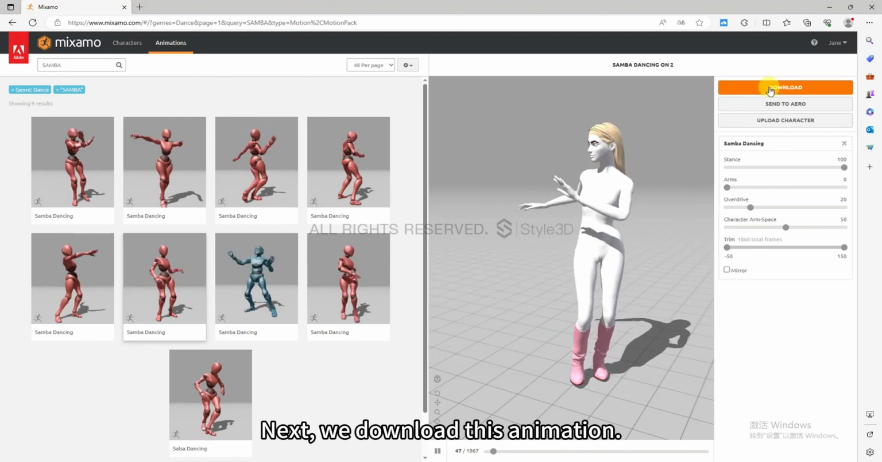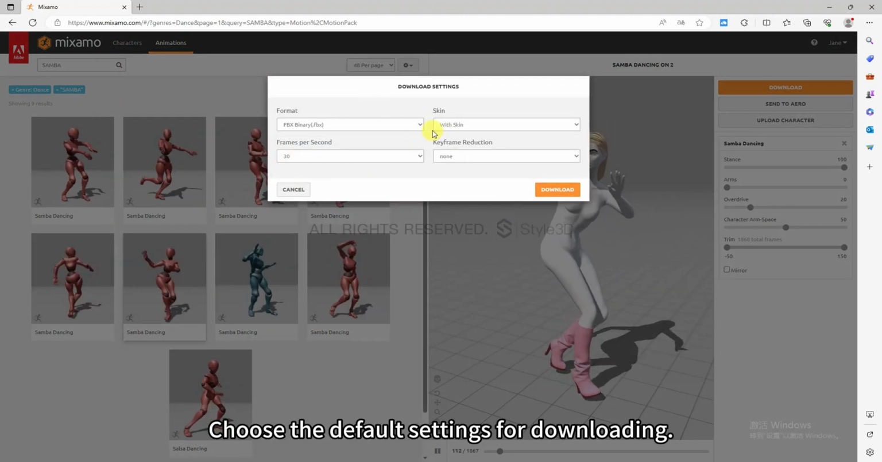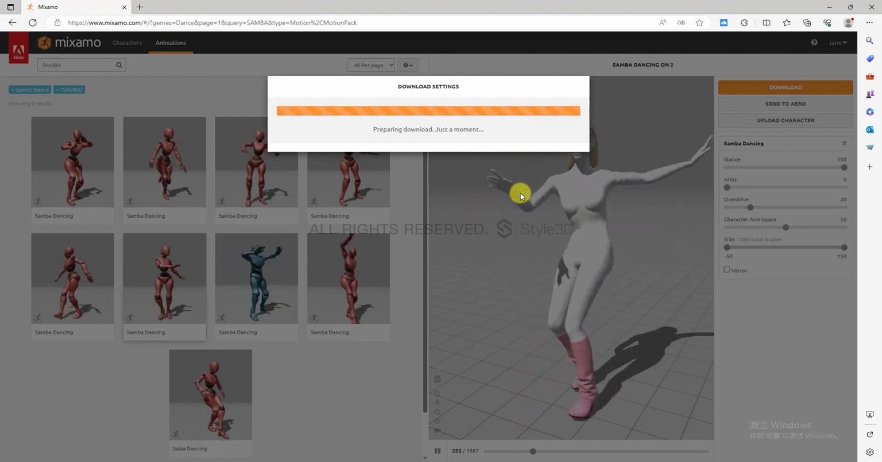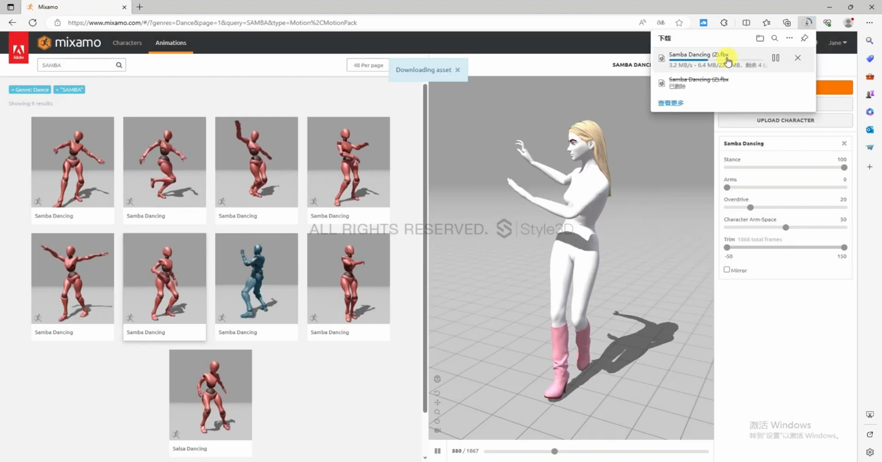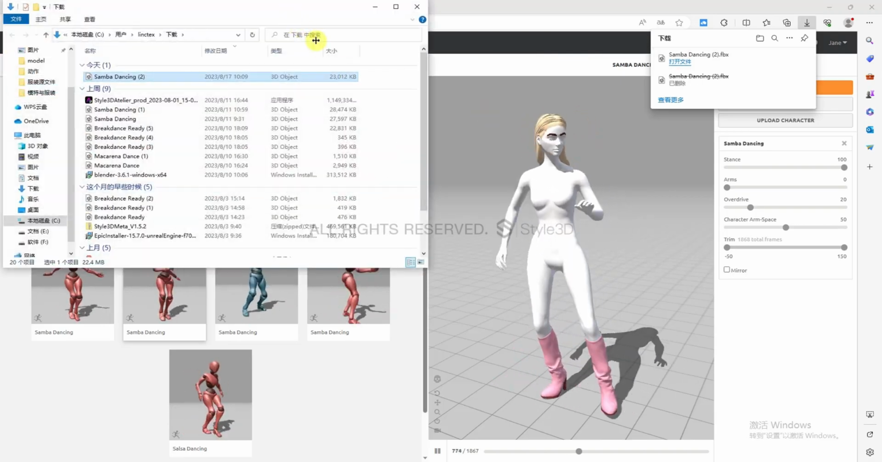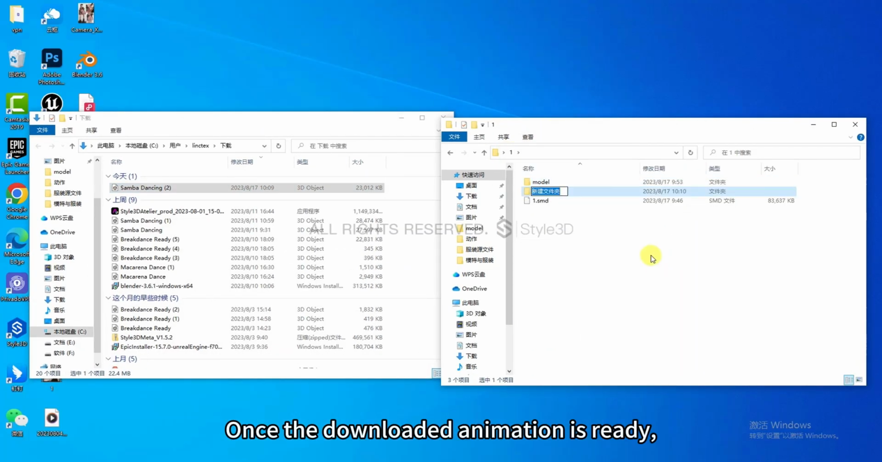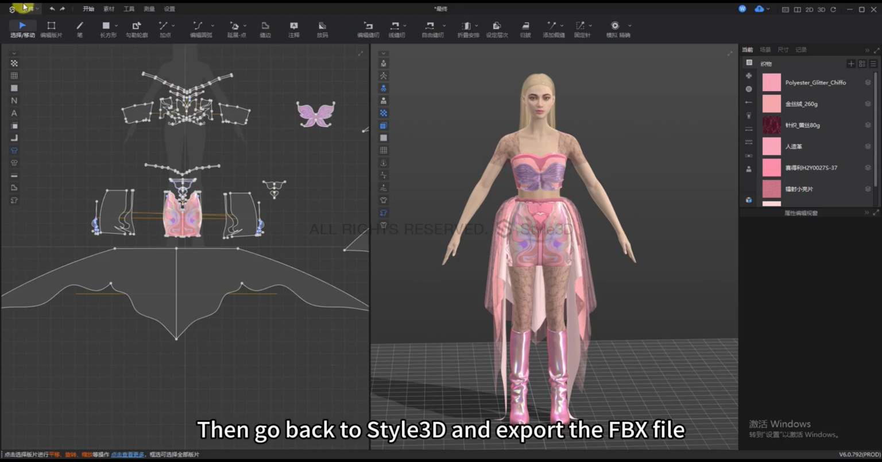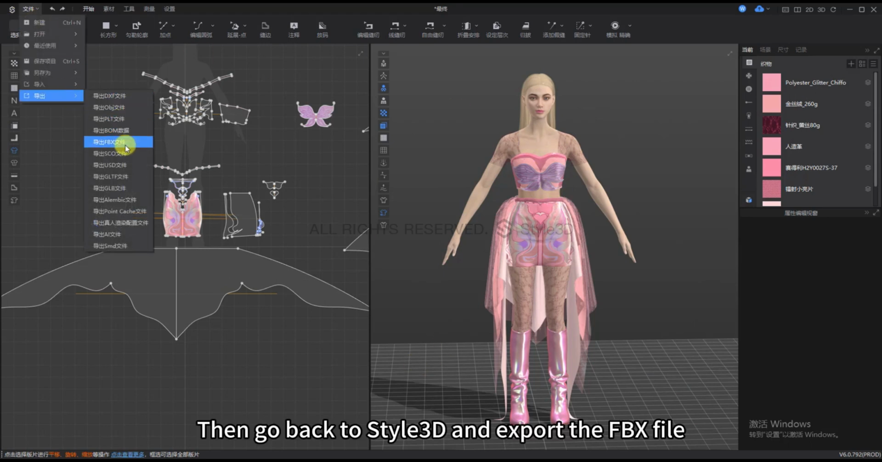Next, we download this animation. Choose the default settings for downloading. Once the downloaded animation is ready, place it into the folder you've created. Then go back to Style3D and export the FBX file.